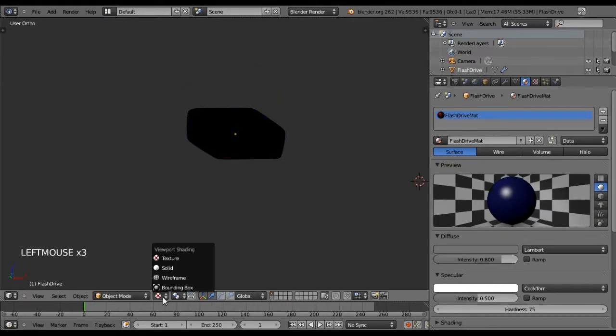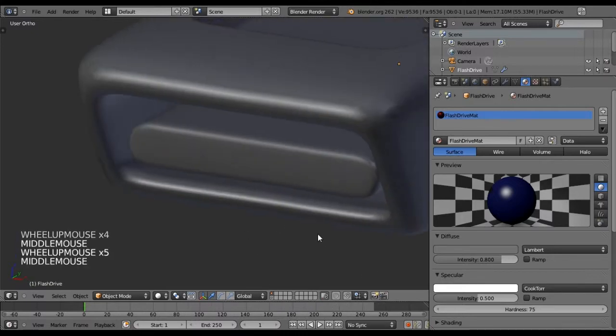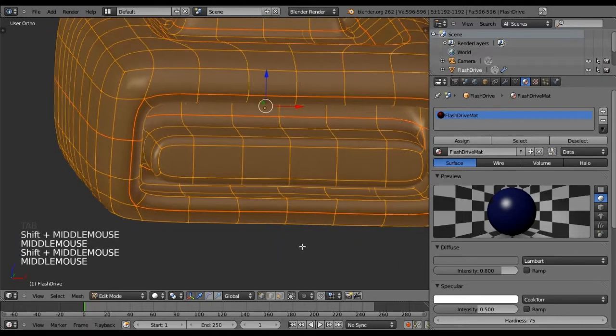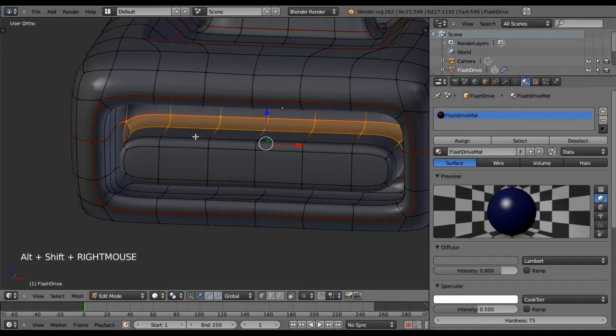I'm going to go to solid view, and get off of the layer with the camera and lights on it, because we don't need that. And we are going to stay in the materials tab and go into edit mode.